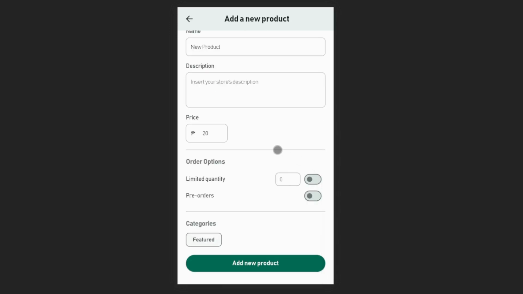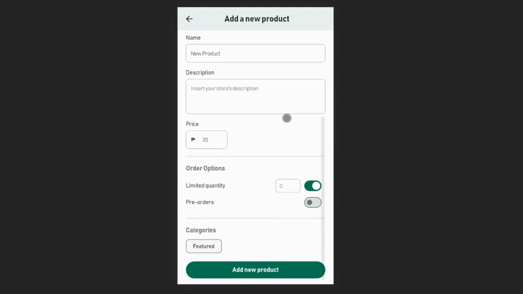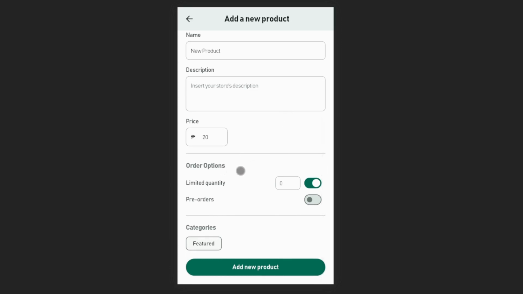Then here, we have additional options such as setting the limited quantity. So for example, if you are a store and have a limited number of stocks, we can activate this limited quantity button and we can set the amount of stocks that we have for that specific product. And when the user buys this specific product, it will be subtracted from the total amount. And if the product runs out of total number of stocks, it will be disabled and it will display to the user that the specific product is already sold out.